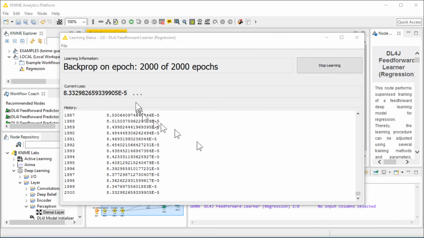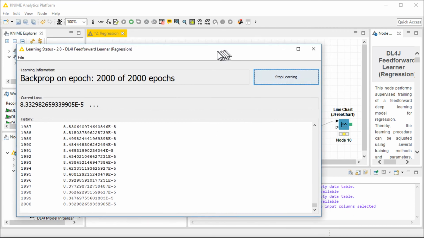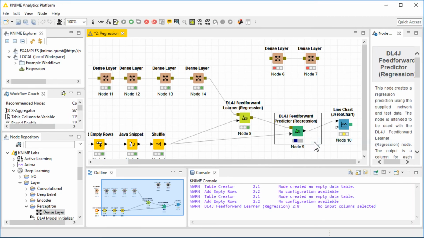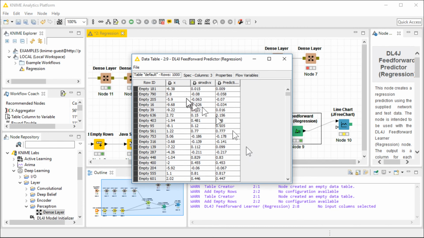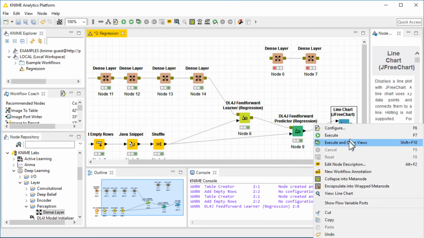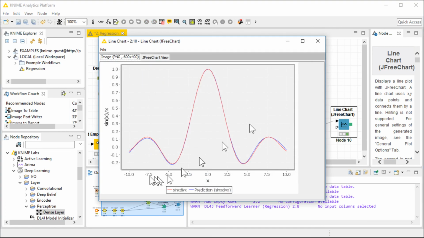And we're back. 2000 epochs have finished, and the error is 8.3 multiplied by 10 to the power of -5, which is a much better fit than previously. And let's run the predictor. Look at the data, and there you go. The predictor populated this third column with predicted data, and let's execute and see how the fit is. As you can see, this is a much tighter fit when you compare the predicted values in blue against the actual values of the function in red.